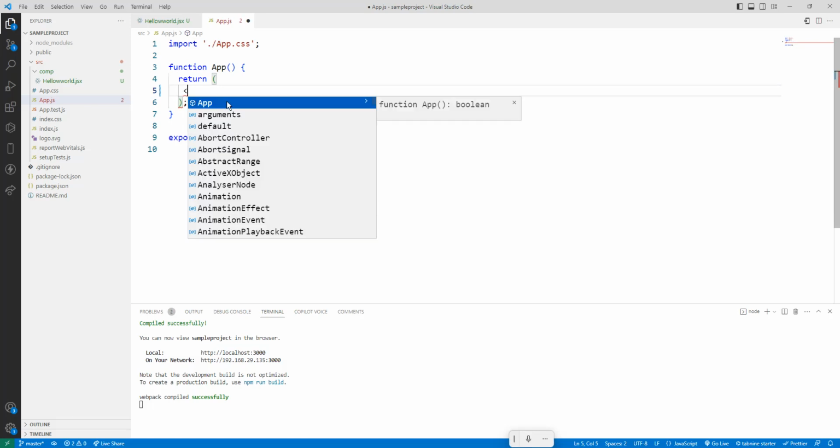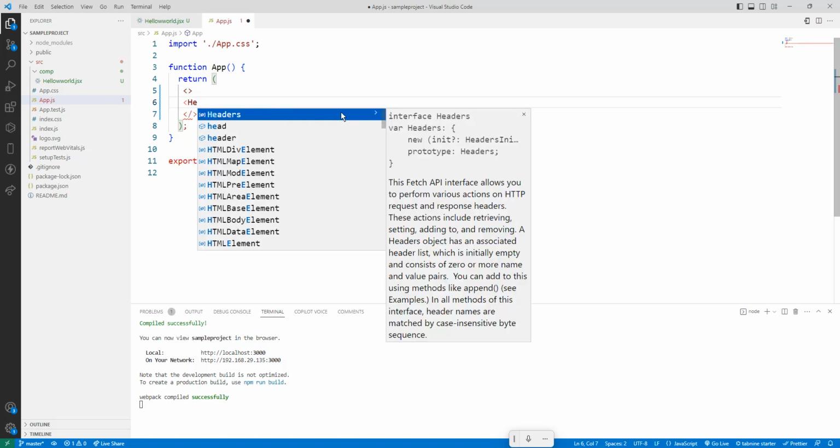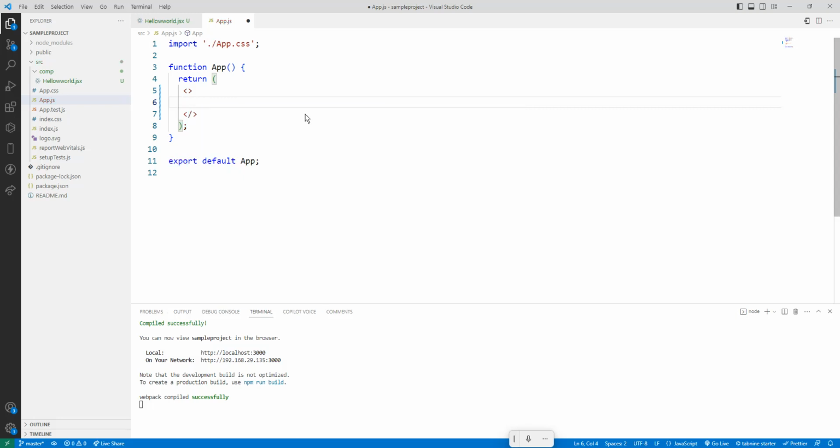I will take a fragment. See, this is called the empty start and end tag. This is indirectly div start and div end. So how to import? I will just type HEL. Here the import is not showing. Why? Because I have made one mistake. So what is this mistake?